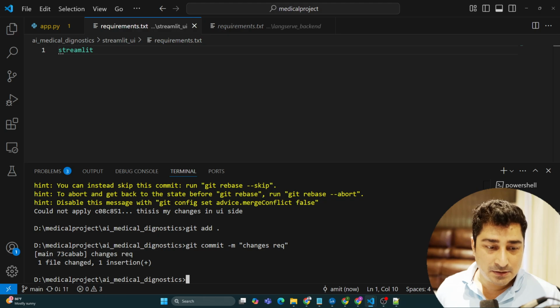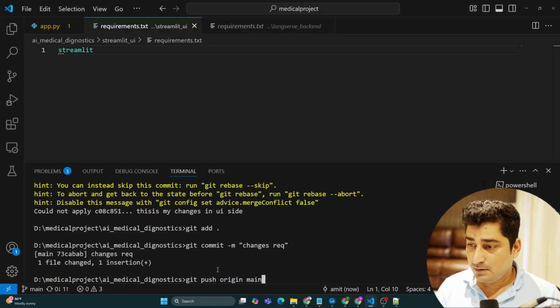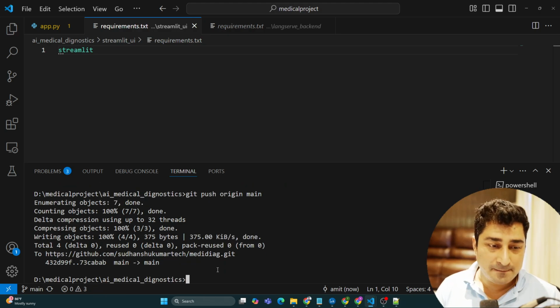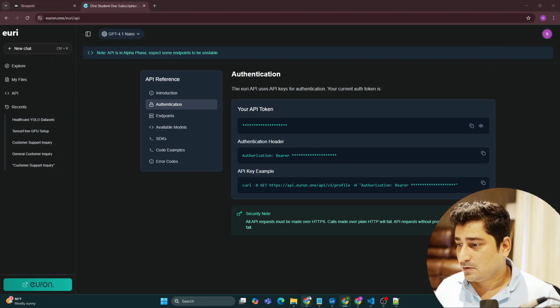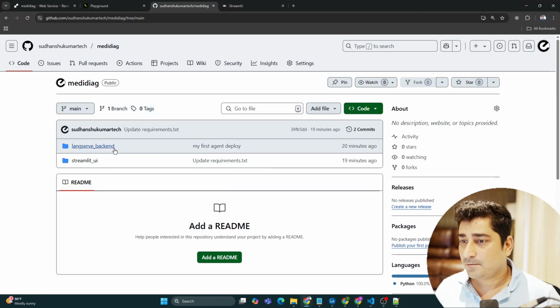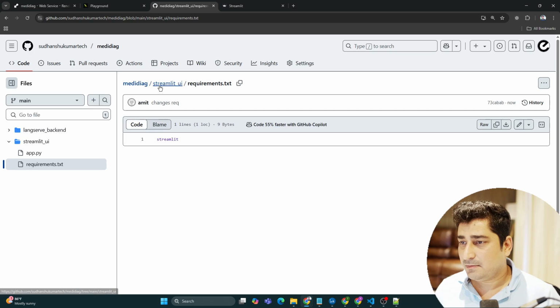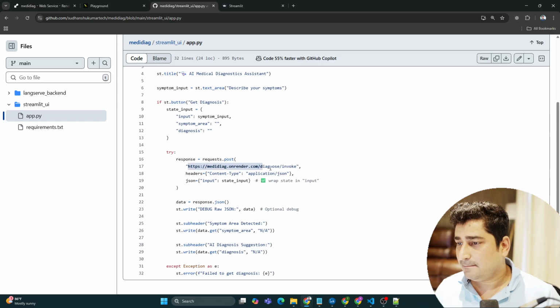And then I can do git push origin main, after rebasing it. Okay, it's done. So now if I go and check my Git, it should be up to date. Streamlit UI, requirement.txt, there is Streamlit available, and then the app.py file. So there is my API available, right? My online API which is available.